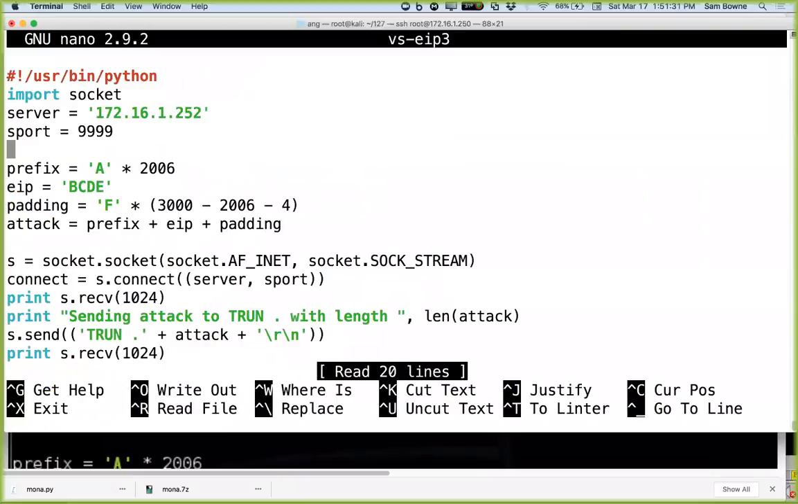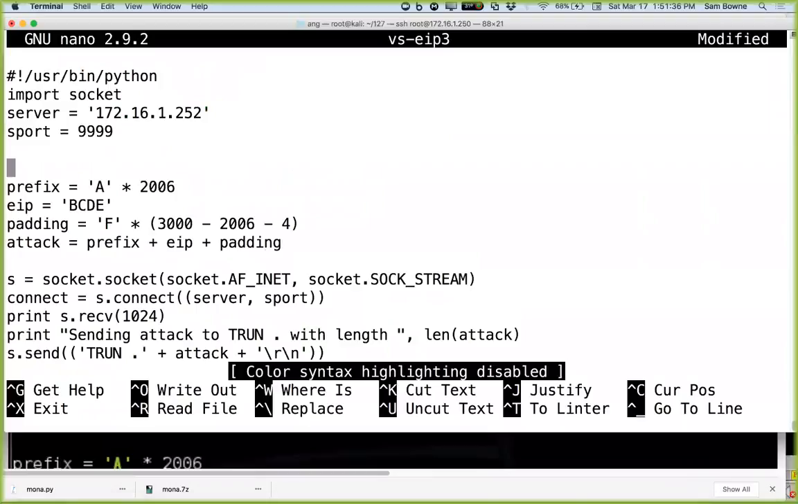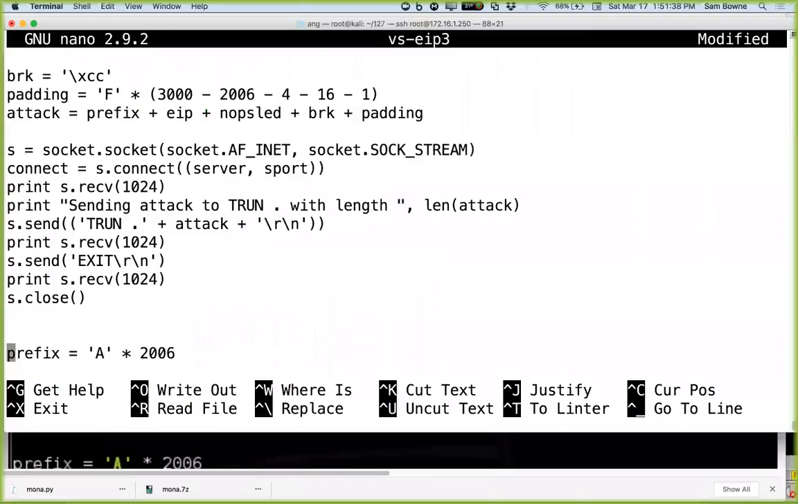All right, get rid of the colors. I said get rid of the colors, there we go. Okay, now paste in that junk. Get rid of all this junk, although it doesn't really matter down below the close. Okay, and let's talk about this attack.